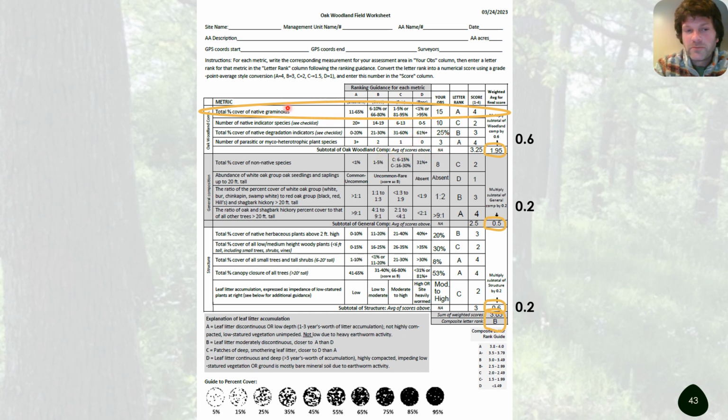And then for each group of metrics, you'll see we've broken down composition into two subgroups. The oak woodland composition is more to do with different subsets of the native and especially the herbaceous vegetation. And the general composition is sort of the native versus non-native, and then what's going on with the oak trees relative to other things. And then we have structure down here.